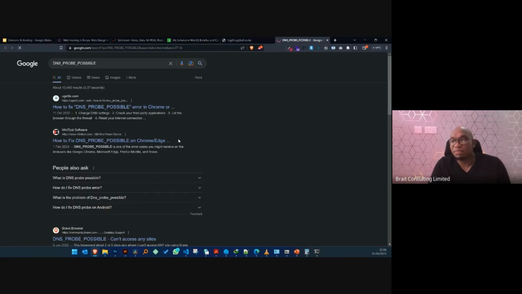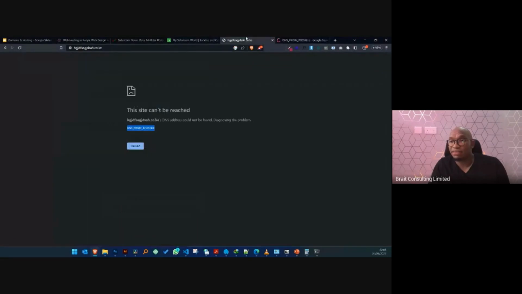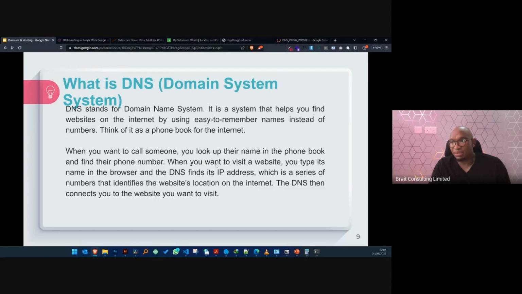So it simply means that your browser requested this domain name in your DNS address, and it could not find this domain name. It could not find the IP. So this happens when it does not exist. It's the same thing I've explained here. When you want to visit a website, you type its name in the browser, and the DNS finds its IP address, which is a series of numbers that identifies the website location on the internet. The DNS then connects you to the website you want to visit.